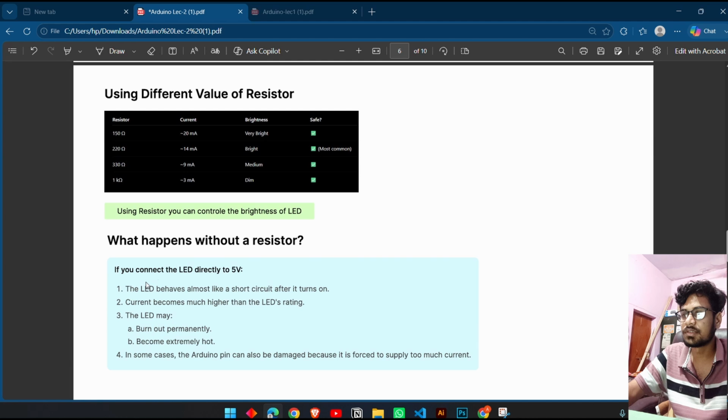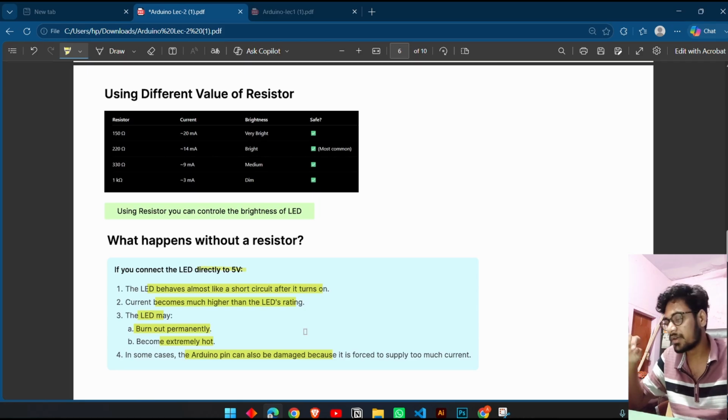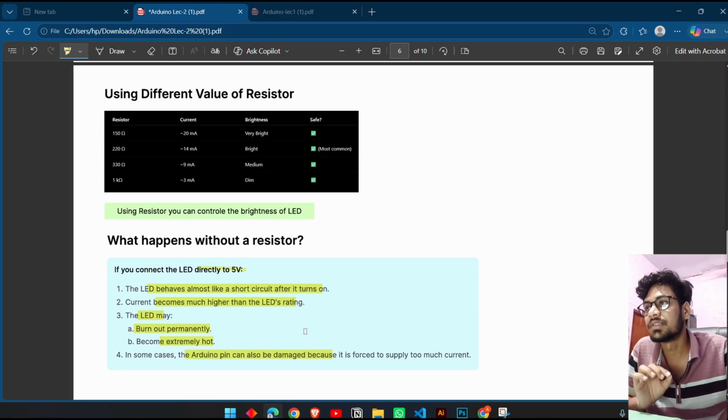So what happens without the resistor? If you connect the LED directly to the 5 volt, the LED behaves like a short circuit, because 5 volt is passing through the LED directly. The current becomes much higher than the LED's rating. What will happen? The LED may burn out permanently or become extremely hot. In some cases, the Arduino pin can also be damaged. So that's why a resistor is needed, and what is the minimum value of the resistor that should be used?